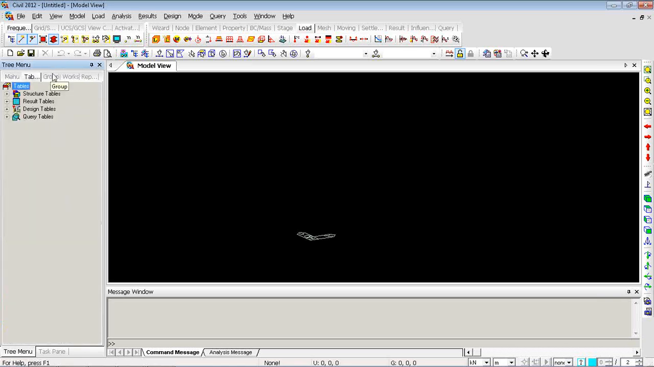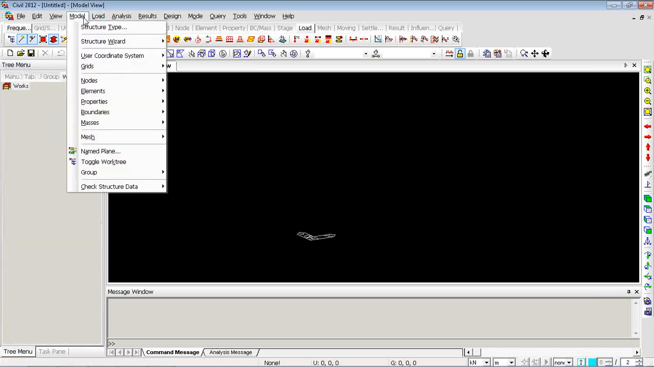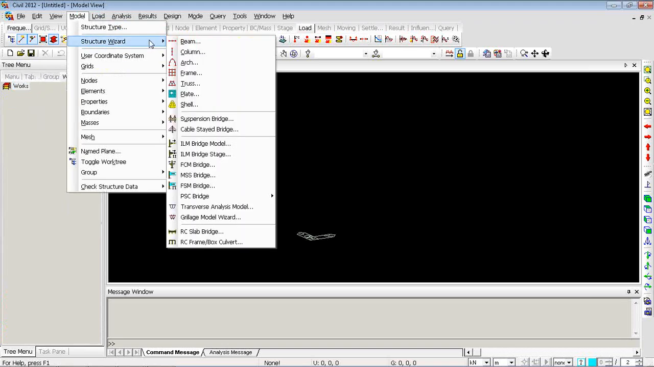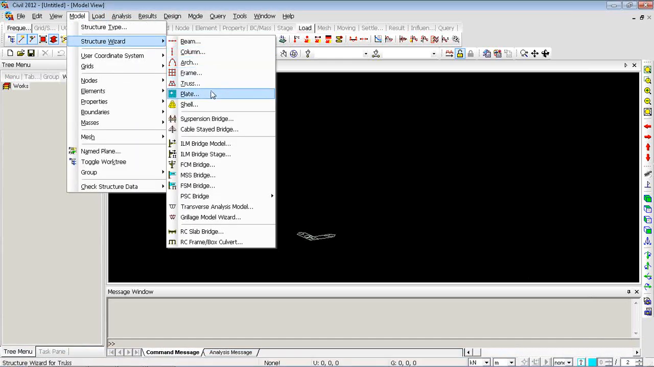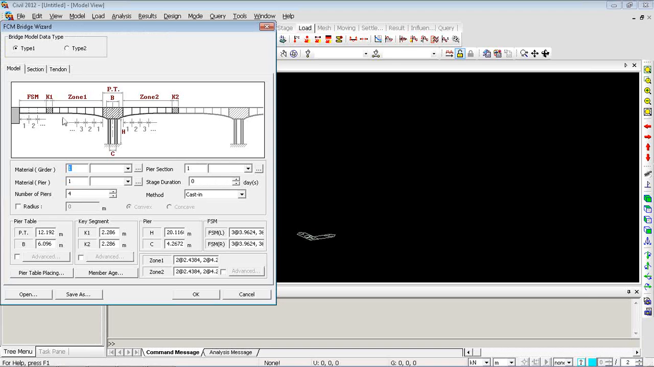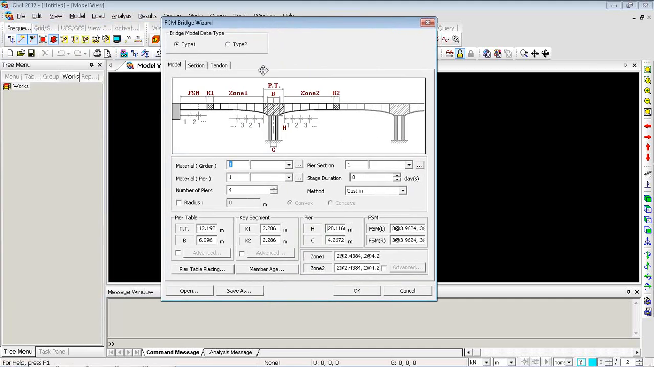So here I will show you an example of the balanced cantilever bridge wizard. So here, model, structure wizard. You can see all the wizards that I listed in the PowerPoint. So let's see, for example, the balanced cantilever method bridge wizard. Here you can see that you have a geometry in the display of the FCM bridge wizard, and it is asking for some basic inputs like material of the girders.